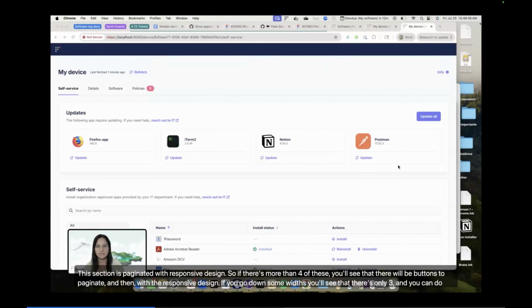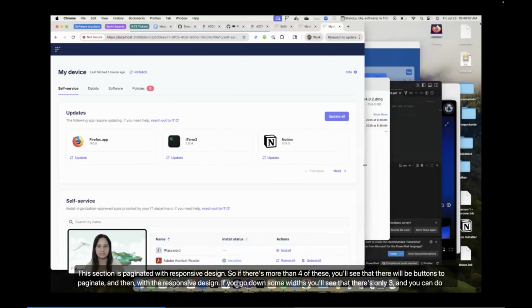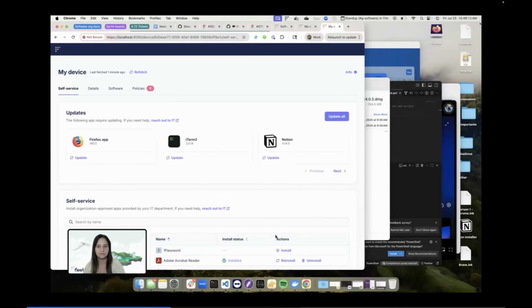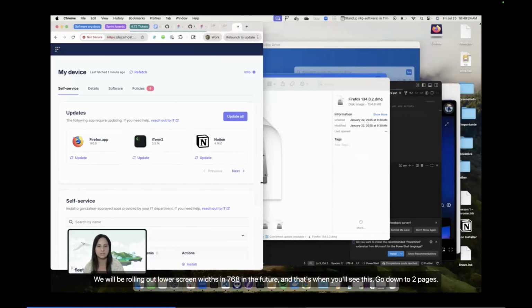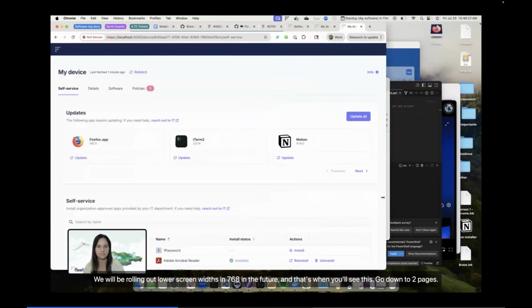This section is paginated with responsive design. So if there's more than 4 of these, you'll see that there will be buttons to paginate. And then with the responsive design, if you go down some widths, you'll see that there's only 3 and you can do your pagination as well. We will be rolling out lower screen widths in 768 in the future, and that's when you'll see this go down to 2 pages. Sorry, 2 cards per page.